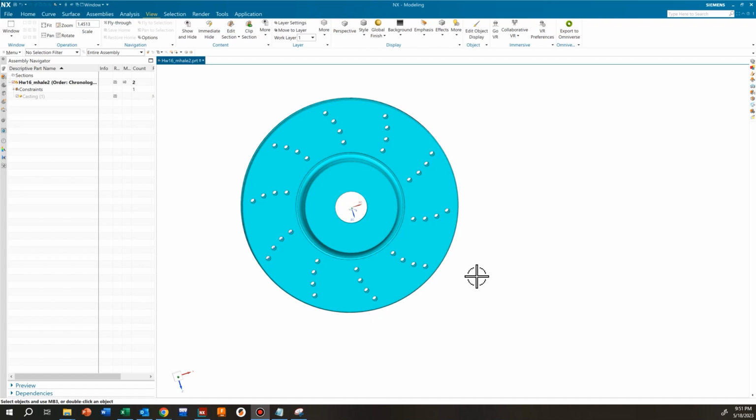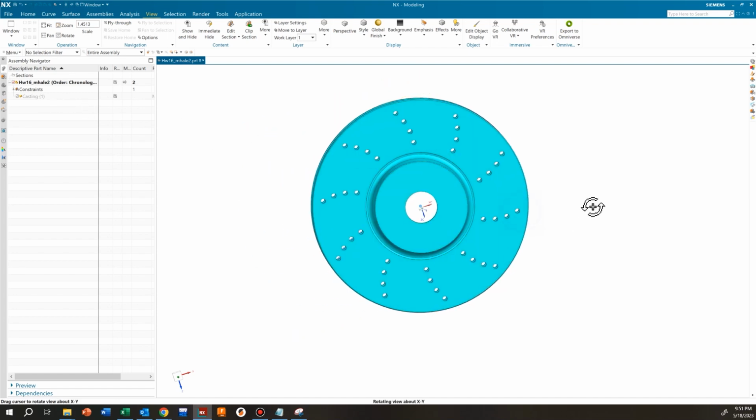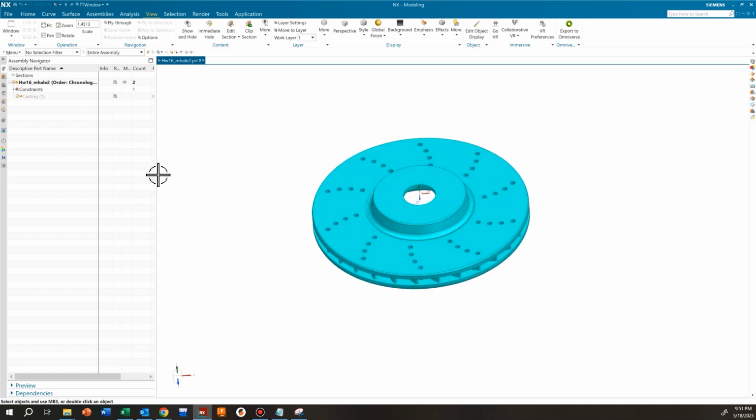So make sure to submit this to the Dropbox on Canvas. I don't need to send in the casting part file as well. I have that, so I'll be able to open up the assembly. And that's it for this one.